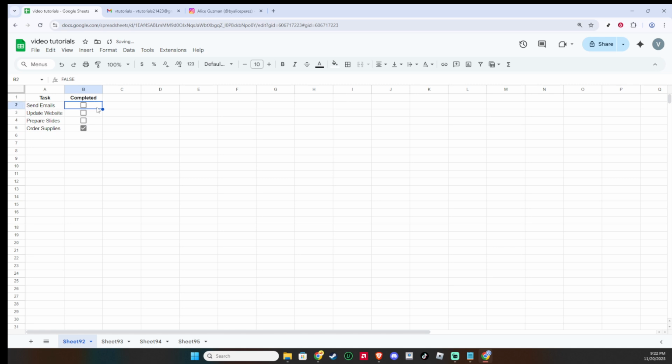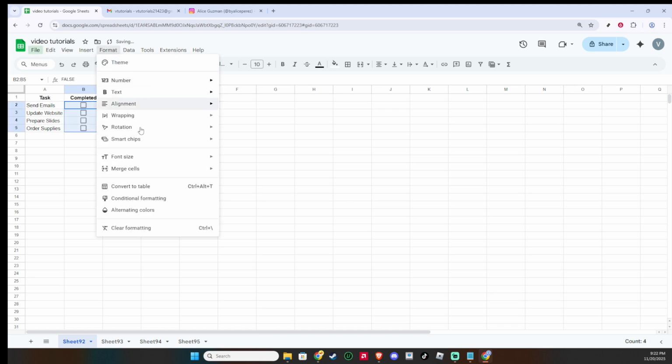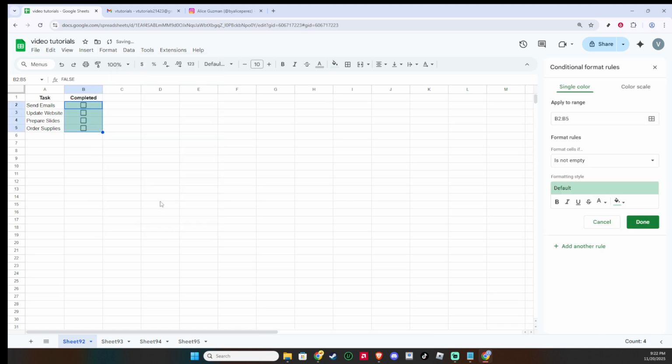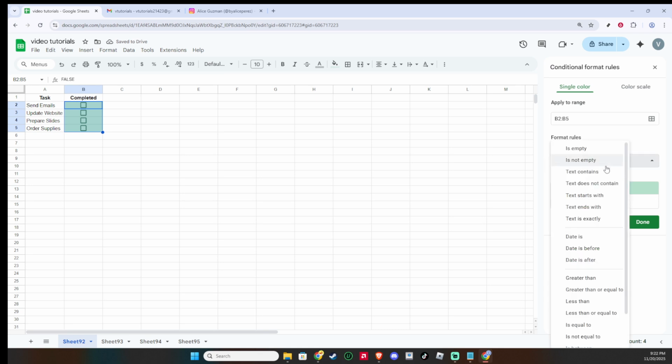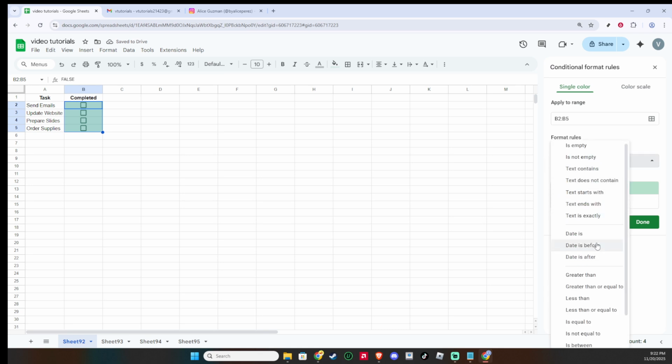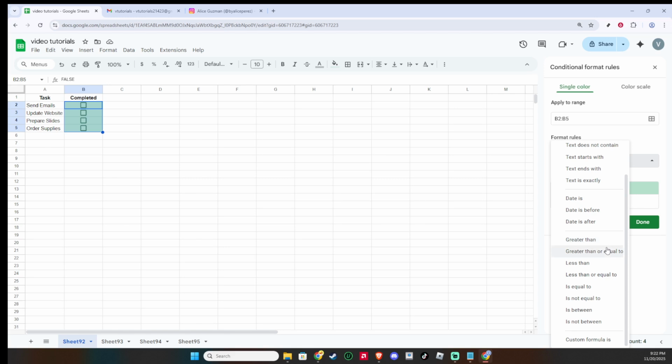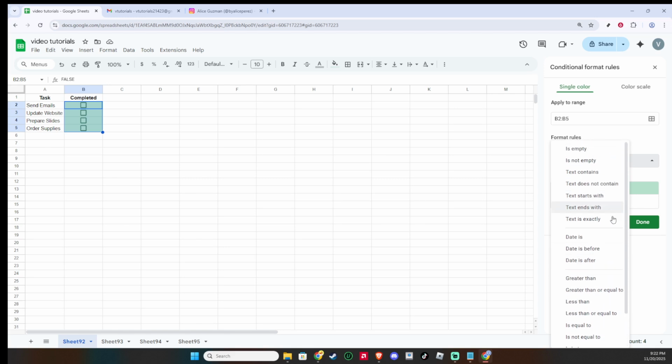For a clean task list, you might strike through a task when its checkbox is checked. Select the task text range, open Format, choose Conditional Formatting, and set a custom formula like =$A2=TRUE if column A holds the checkboxes. Pick a format style such as strike-through and a lighter text color. When you check a box, the related task updates automatically.